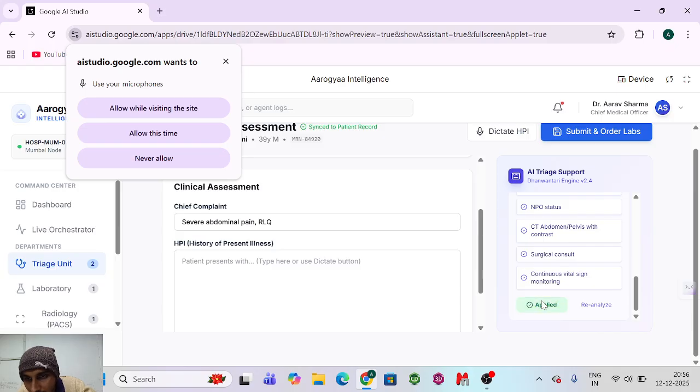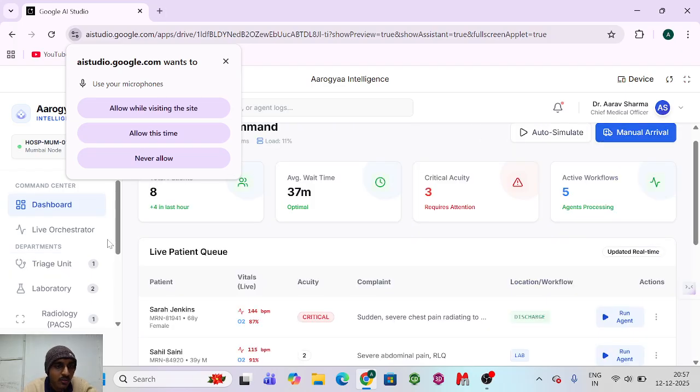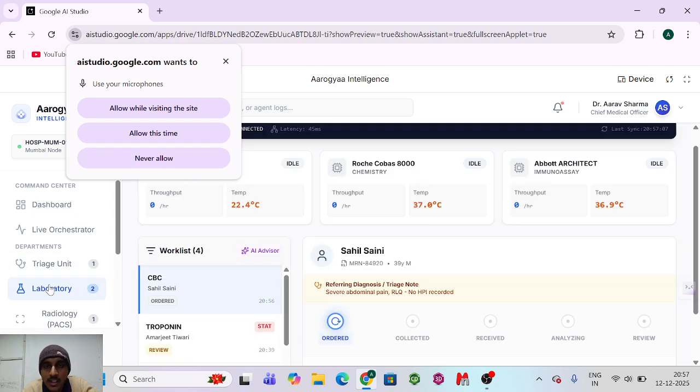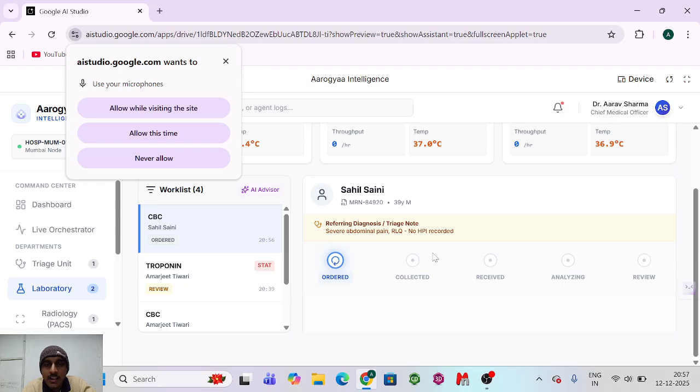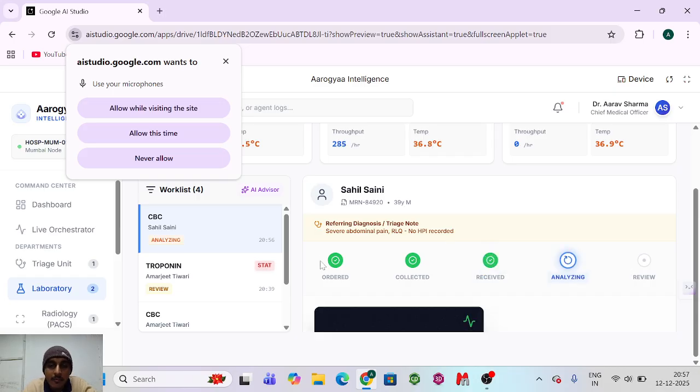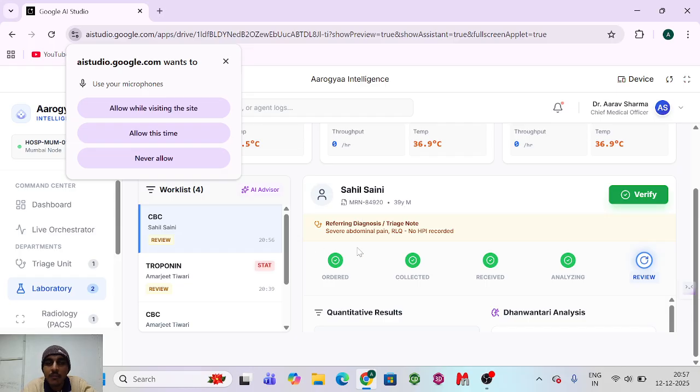So we can apply order, so it will apply the order, then we have to submit and order the lab. So the patient which was in the triage unit, after submission and order to lab, will go to the laboratory. So you can see the details of the patient Sahil Saini, who was in the triage center and is now referred to the laboratory. It is a live agentic AI workflow which is connected to the database, and it is updating you with what is happening with the patient. Like the lab tests were ordered, collected, received, analyzing and then review.